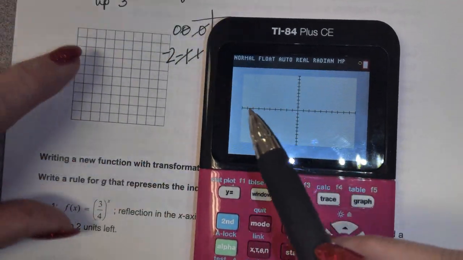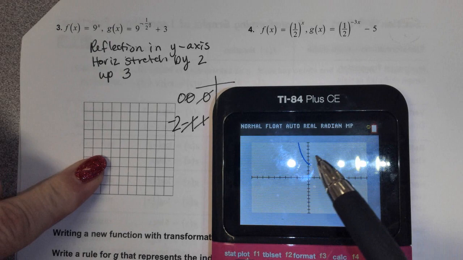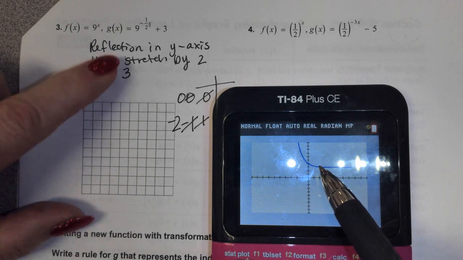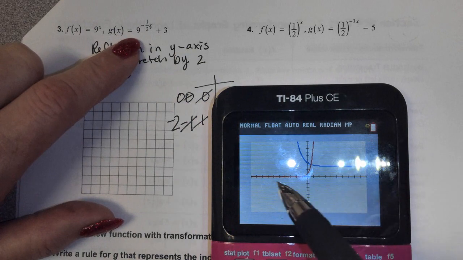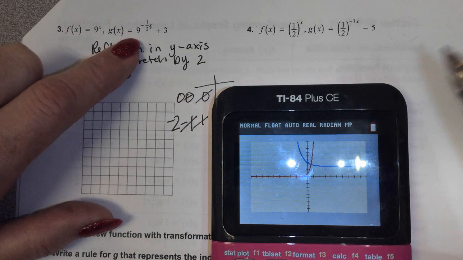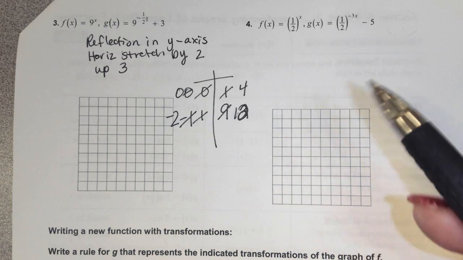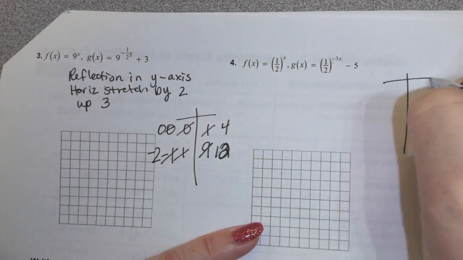So we have our original function. 9 to the x is going to be a growth function. This is the decay function. This turns into a decay function because 9 to the x got reflected over the axis, so now it turns into decay. All right, just key points here real quick.